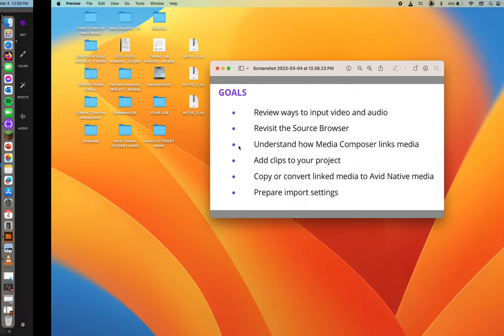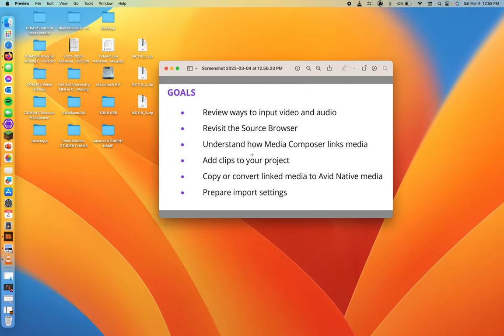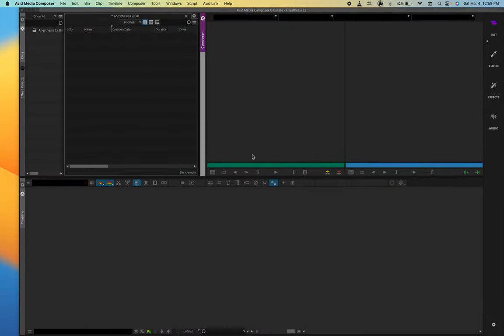All right, let's look at the goals for today's lesson. Number one, we're going to review ways to input video and audio. Number two, we're going to revisit the source browser. Number three, we're going to understand how Media Composer links media. Number four, we're going to add clips to our project. Number five, we're going to copy or convert linked media to Avid native media. And number six, we're going to prepare import settings. Okay, let's get into it.